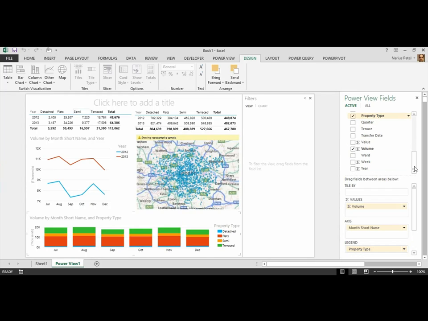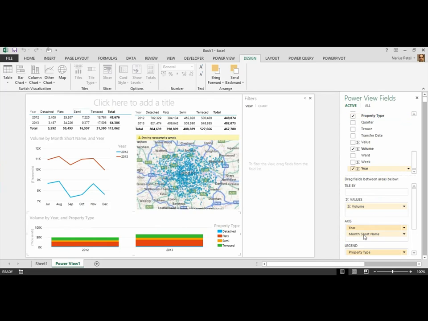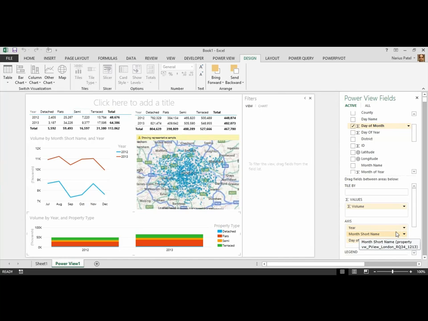Year I'm going to put as, in order to get the drillability, I'm going to put the year above the month. So the order is important here because that's the order it will drill in. So I've got year, month name, month short name. And then what I want is day of month. So I'm going to take that, drag it down. There we go. And so that gives us the drill feature.